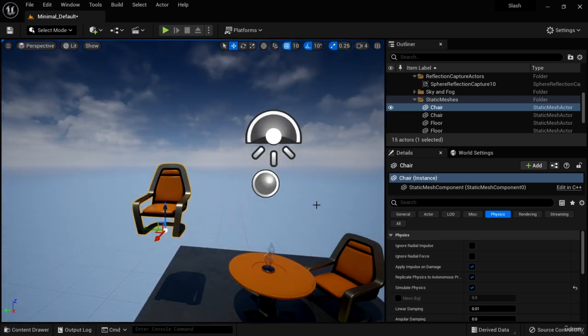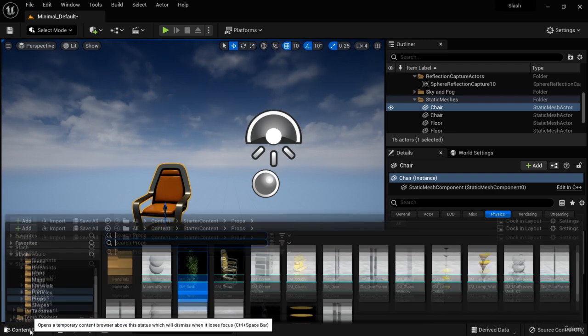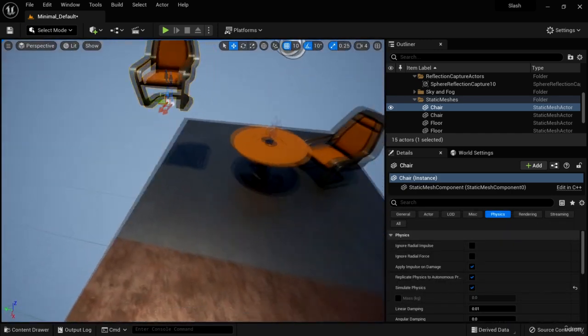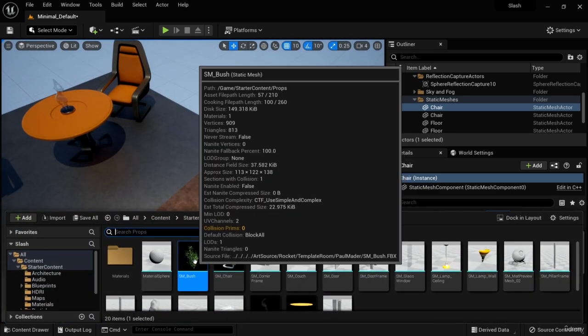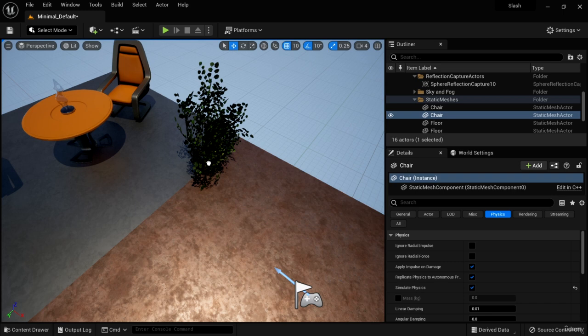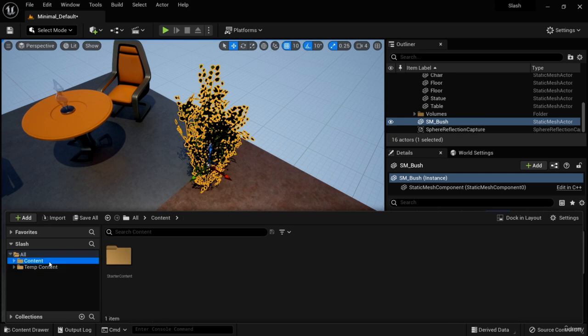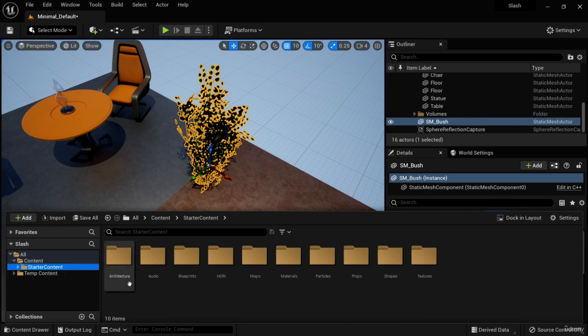Now the last panel I'd like to discuss is our content drawer again. We've already seen how it works, how to pull it up and hide it, and we've dragged in static meshes by simply clicking on them in the content drawer and dragging them out into the world. Now the content drawer shows us the folder structure of our project. All assets, such as static meshes, exist in our content folder. And the chairs, the bushes, all these objects we see here are contained within our starter content folder. Notice there are lots of different folders for the various files that make up these assets.